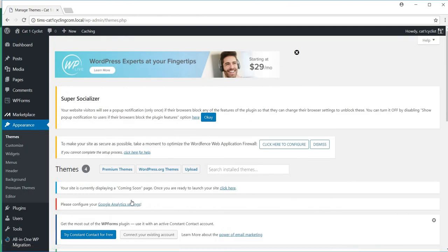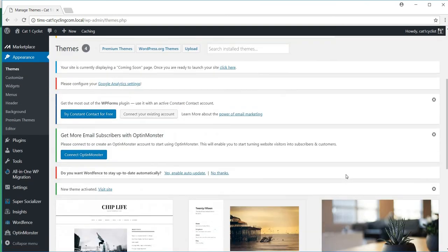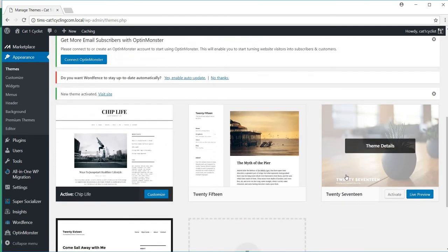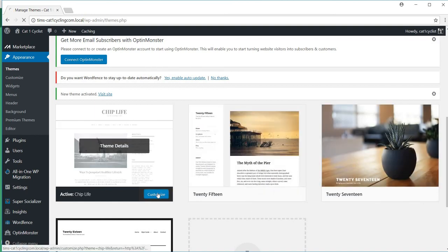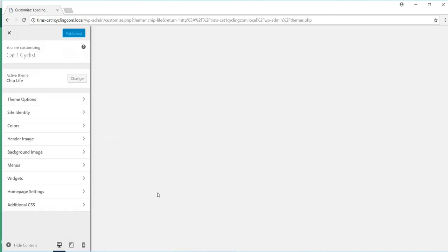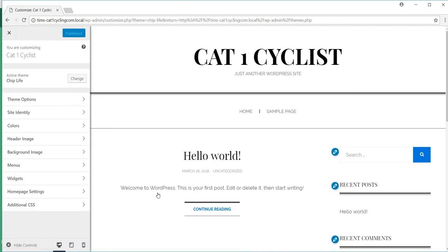And again, the theme is HTML and CSS code that has PHP hook-ins that work with WordPress. And in future videos, I will show you how to make your own theme for WordPress, but for this one, honestly, Chip Life is good. All right, so let's click on Customize. We've got about 15 minutes left for me to say, eh.